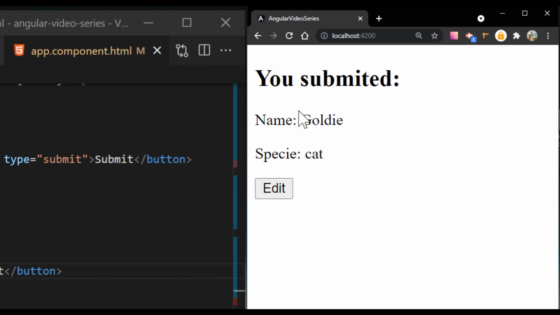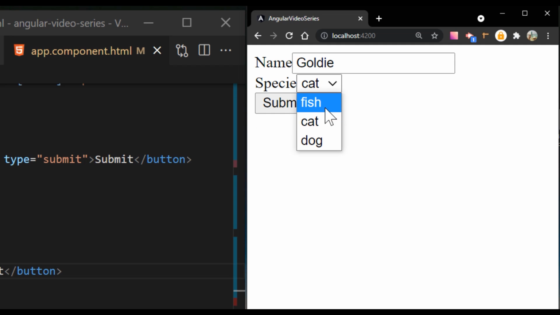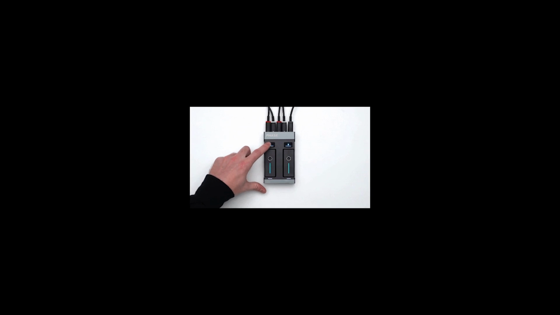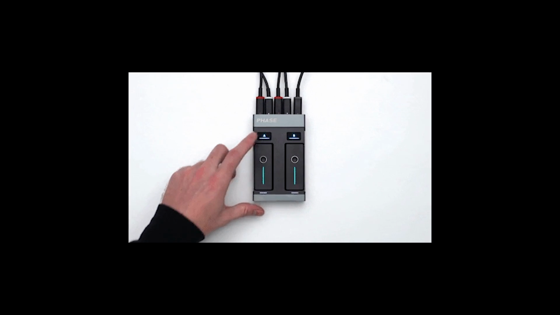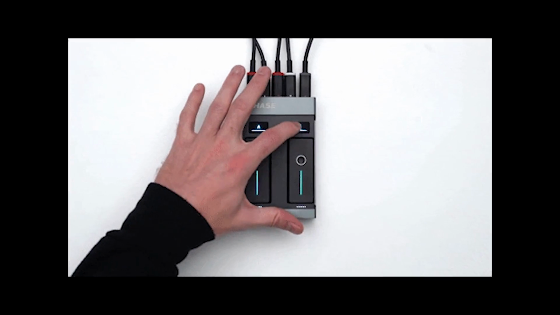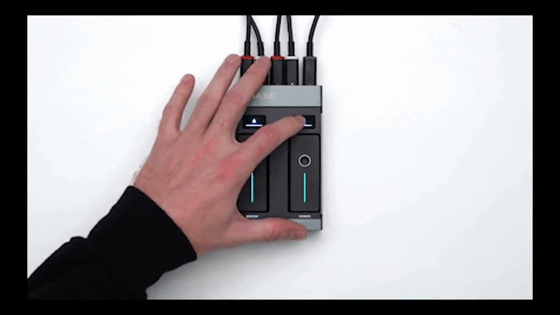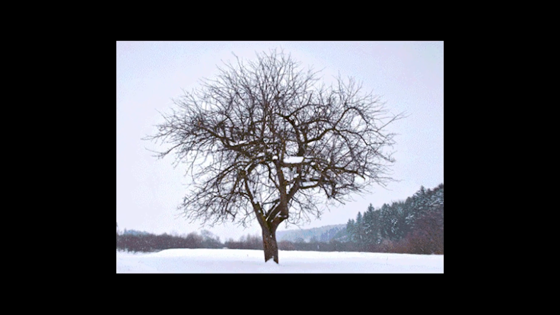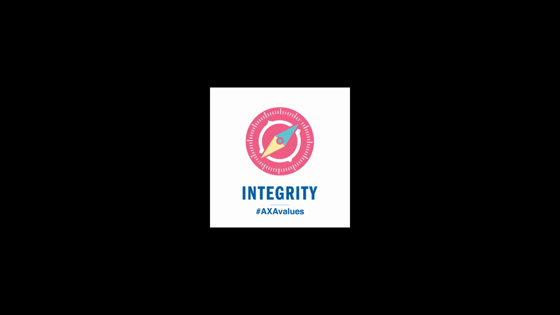That's all about template-driven forms. Now in the next section, we're gonna see how we can take more control of our forms and how to create reactive forms. Reactive forms provide a model-driven approach to handling form inputs whose values change over time. Each change to the form state returns a new state, which maintains the integrity of the model between changes.